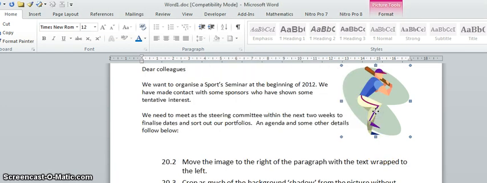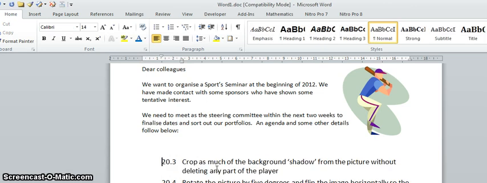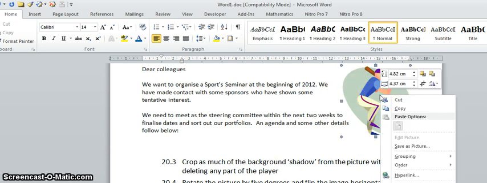So now the picture's aligned on the right hand side with the text flowing to the left, which is what we wanted according to the question. Now the question wants us to crop as much of the background shadow from the picture without deleting any part of the player. In other words, what can we get out of this here? Well, let's have a look to see what we can do.